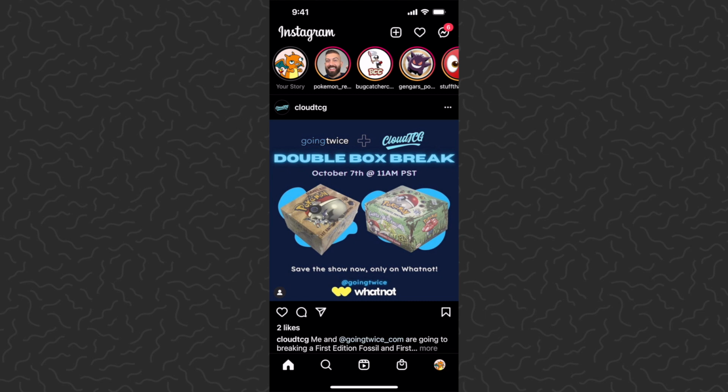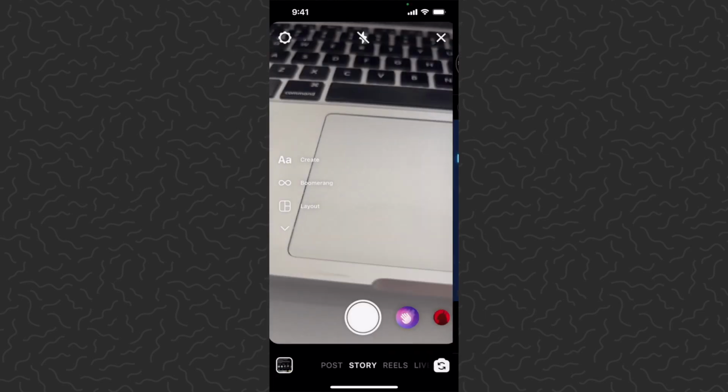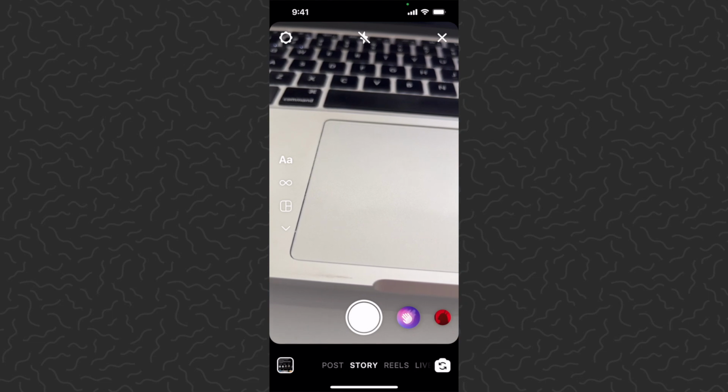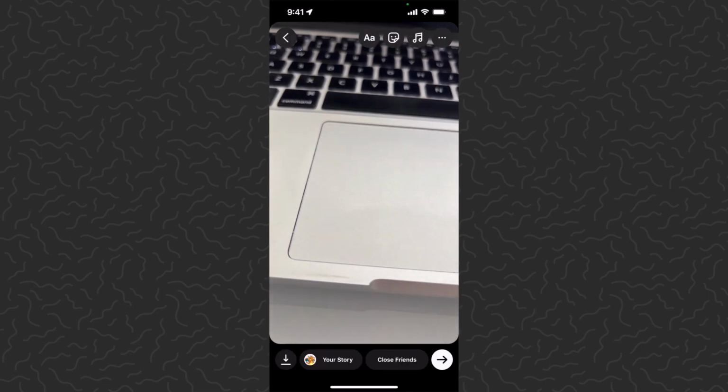Today I'm going to show you how to add a poll to your Instagram story. So for all Instagram story creation, we just want to swipe to the left until we're on this camera screen here. And then once you're here, you can use the button to take a photo or a video. I'm just going to snap a photo.